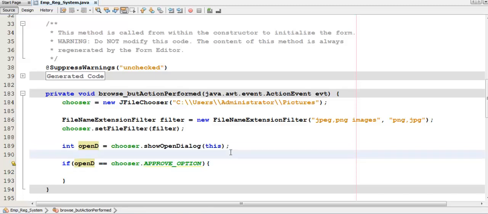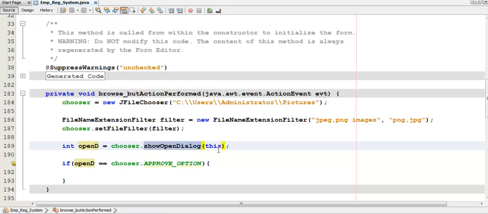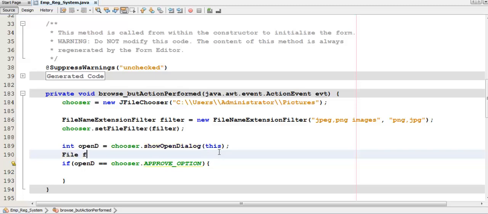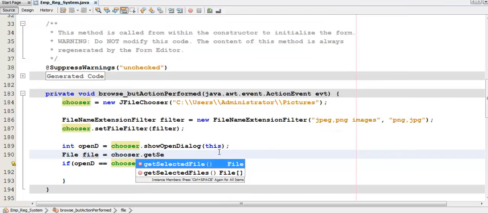Okay, then what we need to do here is that once the dialog has been opened, we select something. Yes, of course, that's what we need to do. But then that thing needs to be a file. The thing we select, of course, is a file. Then we'll create a file object and say chooser dot get selected file.